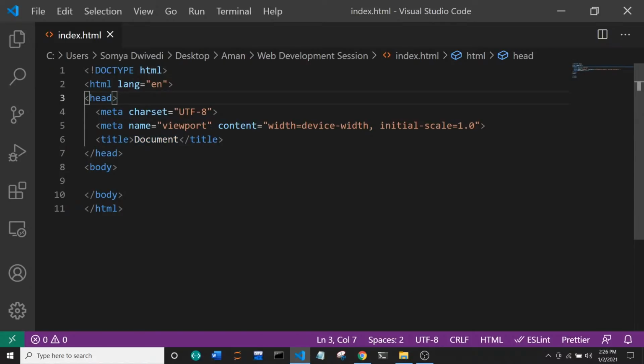Inside the head, we keep this title tag: angle bracket, title, angle bracket close, then write the name of the document here and then the closing title. Here, let us change it to my first web page.